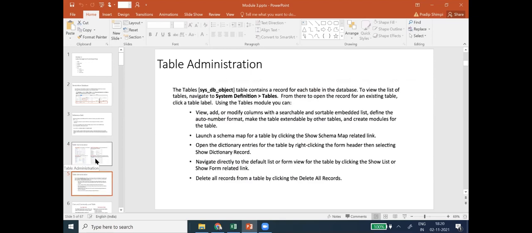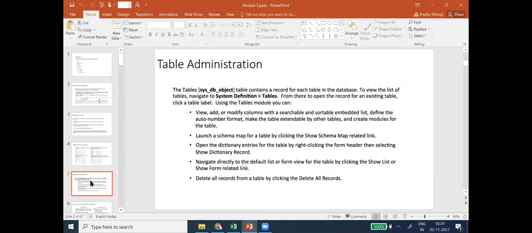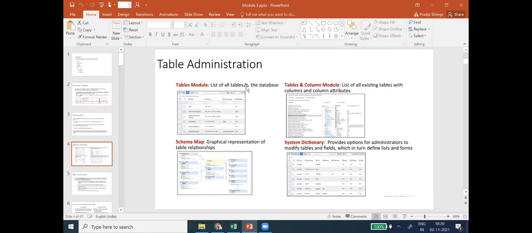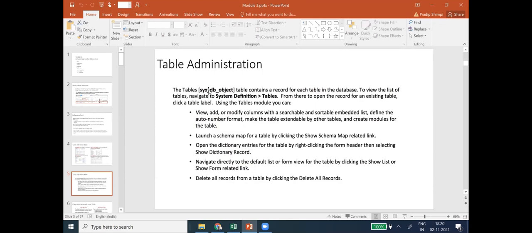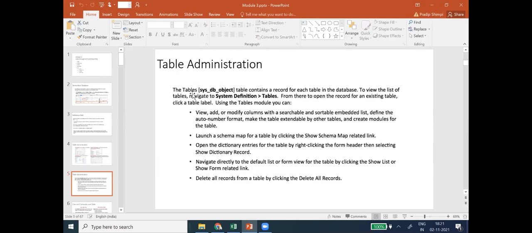So if you see the first table here, table module and table administration. So here are some of the important thing what is there in the backend. The first table, which is table of table, list all the table in the database. So the actual name of the table in the database is sys underscore db underscore object. Table contain a record for each database table in the database. So when I'm saying the first module, table module, and this table list all the table in the database, the name of that table is nothing but sys underscore db underscore object.